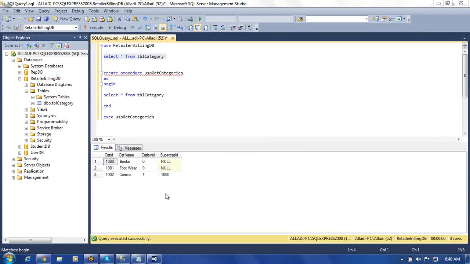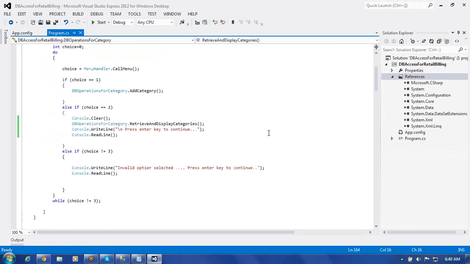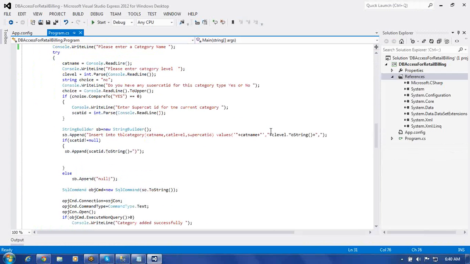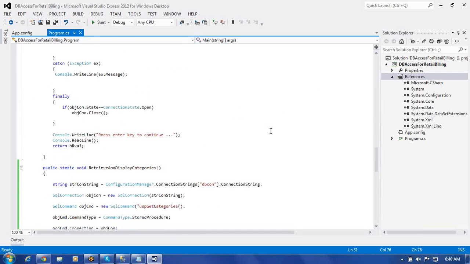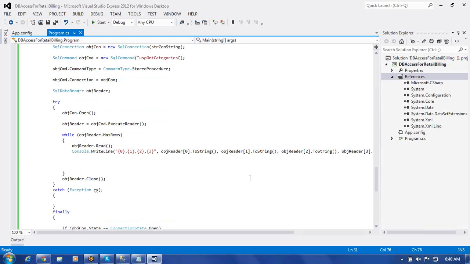Press 3, come out from this. Let us come to the code. In this code, we try to handle that. What code have we written here? We are retrieving all the things one by one and trying to display them.